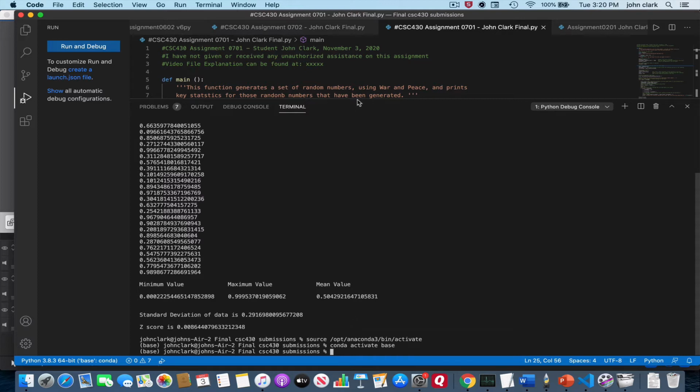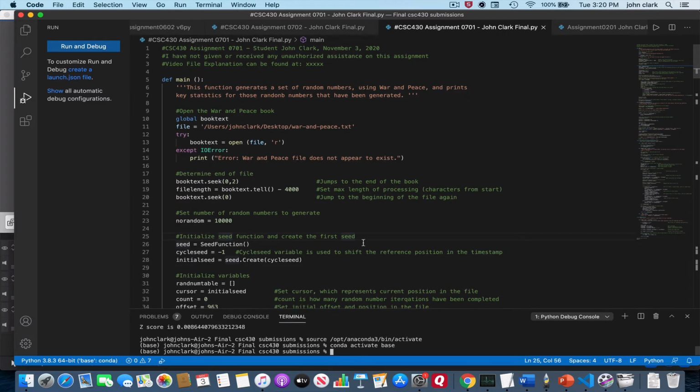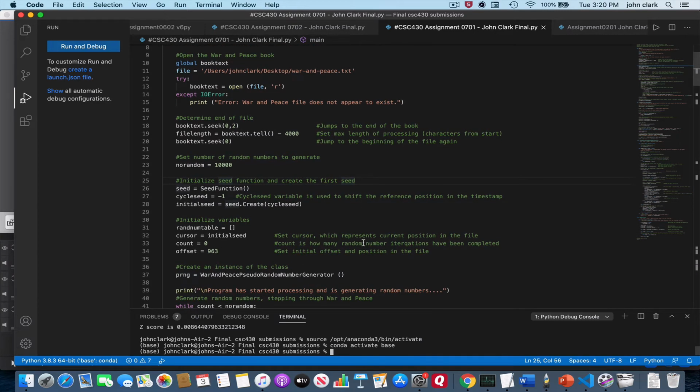I'm going to jump now to the code and just talk through that. So I start out by opening the book. I set the maximum number of characters to run through, which is the number of characters in the book minus 4,000. I stay away from the beginning and the ending of the book as I was concerned about blank spaces and other sort of non-varied text.